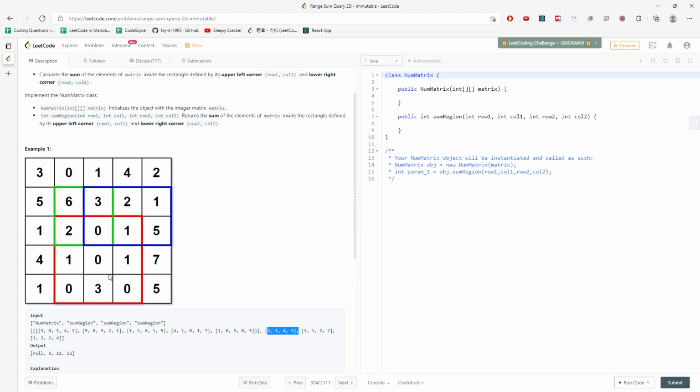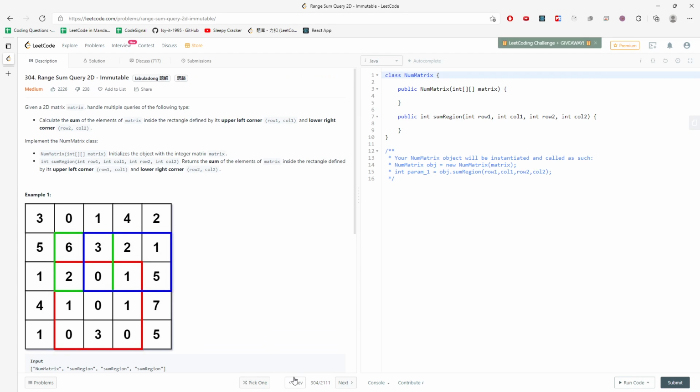So just calculate the sum of it. This will become 2 plus 1 plus 1 plus 1 plus 3, and I think this becomes 8, right? 8. And there's another rectangle 1, 1, 2, 2. So 1, 1, 2, 2, and this will become 11. Yes, correct.